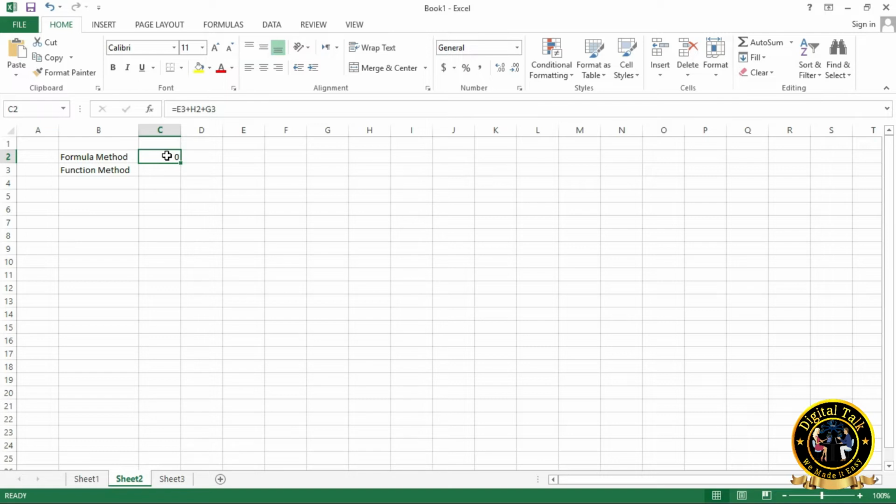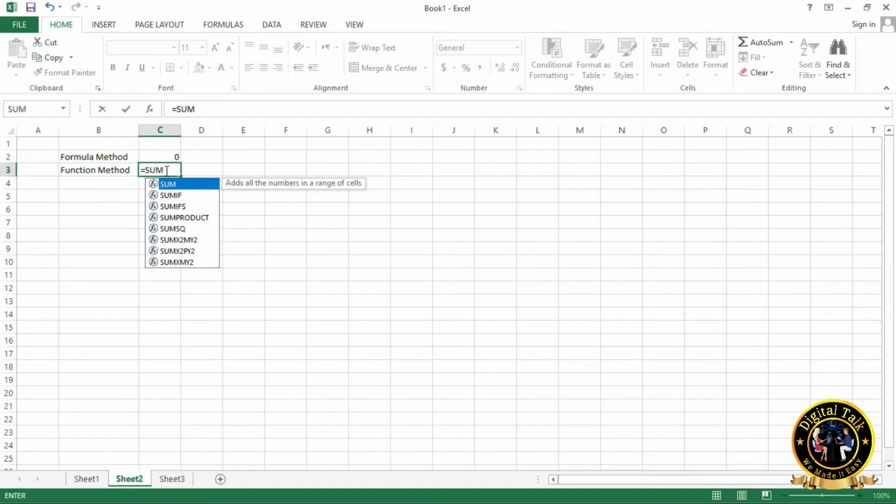While under the function method, we are going to use this formula, sum. After the equals sign you put SUM, then you open brackets.